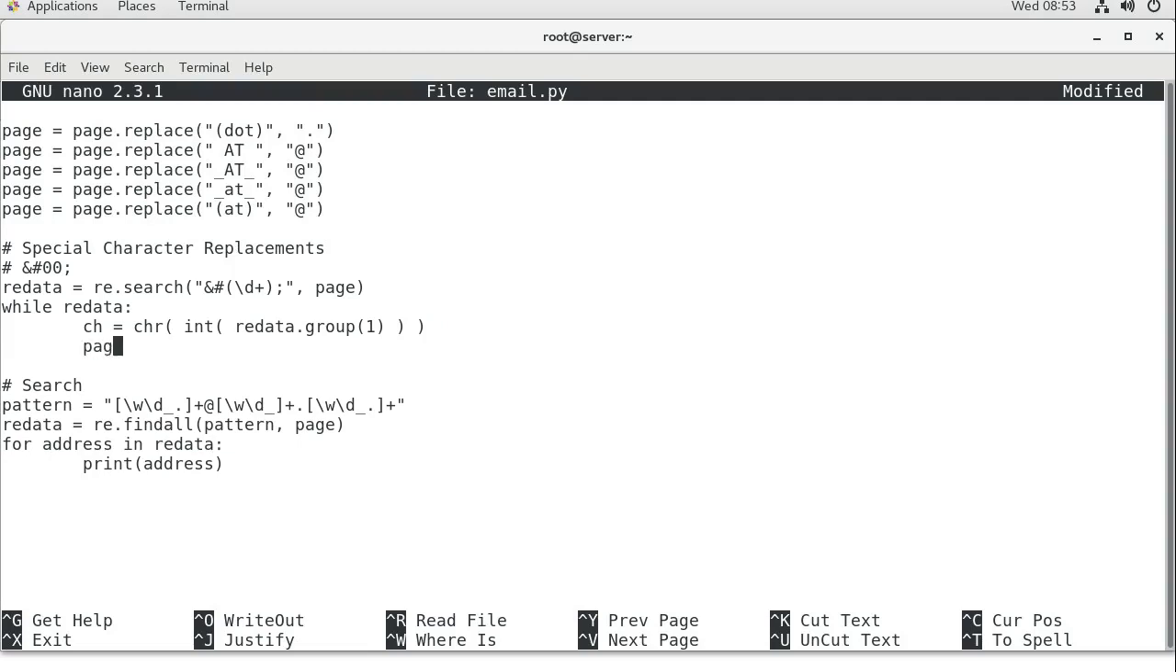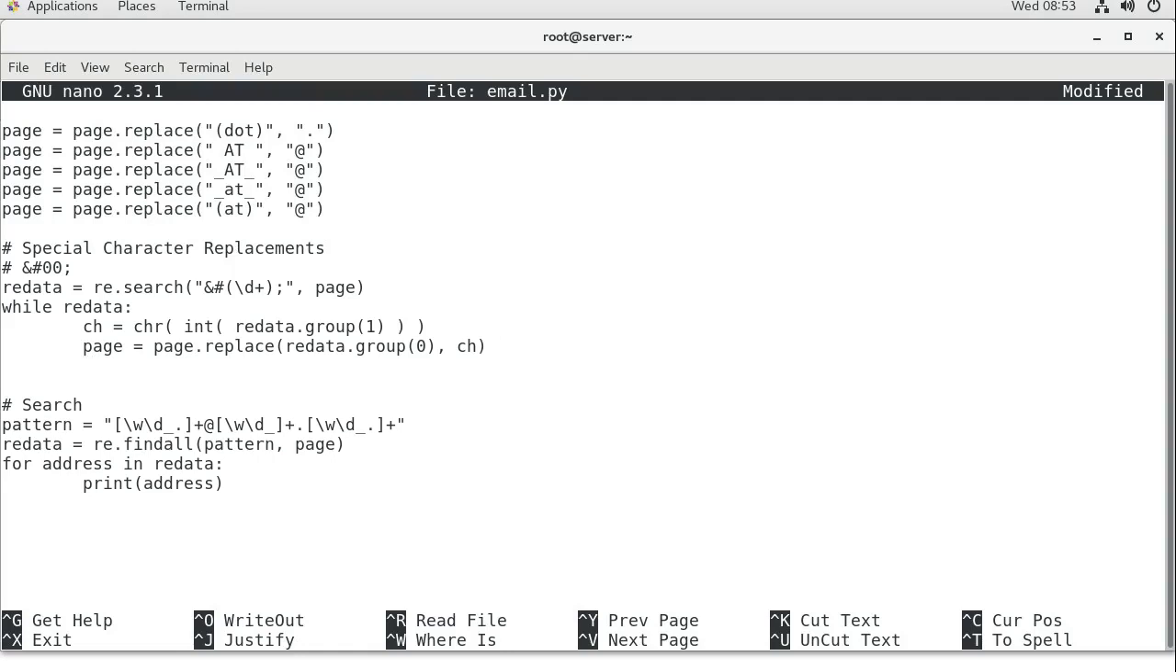All right. Then we want to replace all the instances of whatever we found with the new character. So we want to replace read data group 0. Group 0 is the entire matched regular expression, with the character that we just barely created. And after we've done this, we want to do another search to see if we want to stay in our while loop. So right here, and we can indent that in. So this thing will go through and find everything that matches that pattern and replace it with the character that's supposed to mean.